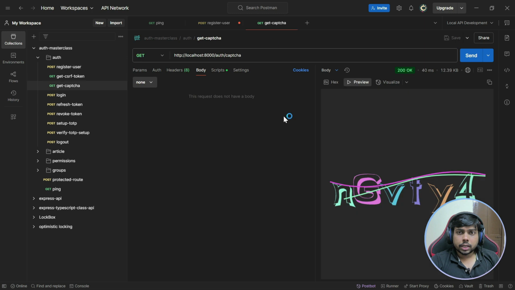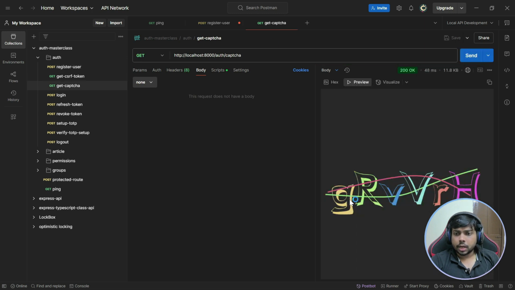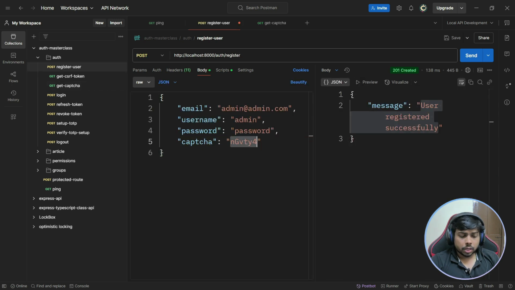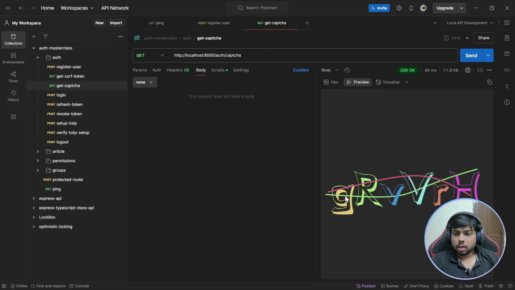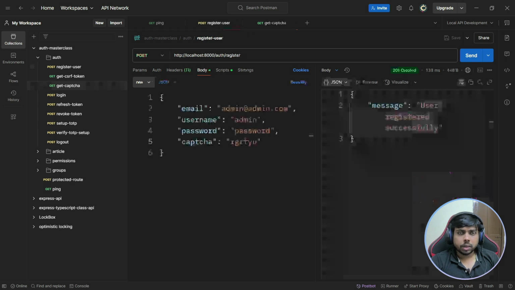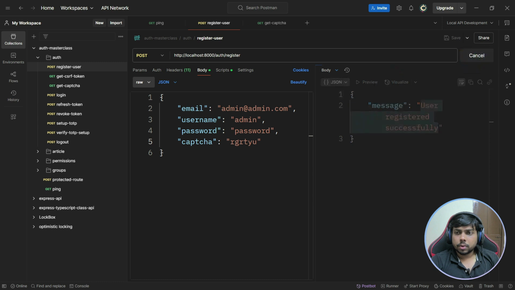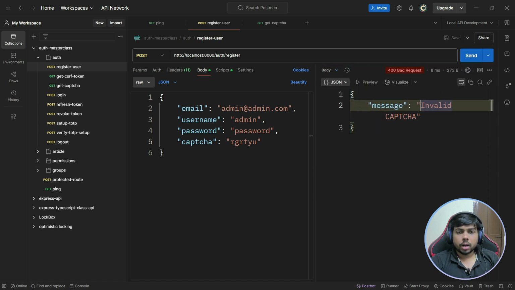Now let us test the negative scenario. So I'll generate a captcha. It has generated something, right? RVV, but this time I'm not sending the correct captcha, right? I'm sending some wrong value, right? It is RGRVVRH something, and I am sending RGRTYU, right? If I send this one, what it is saying? Invalid captcha, right? 400 bad request. Great. So now we have captcha integrated into our system.